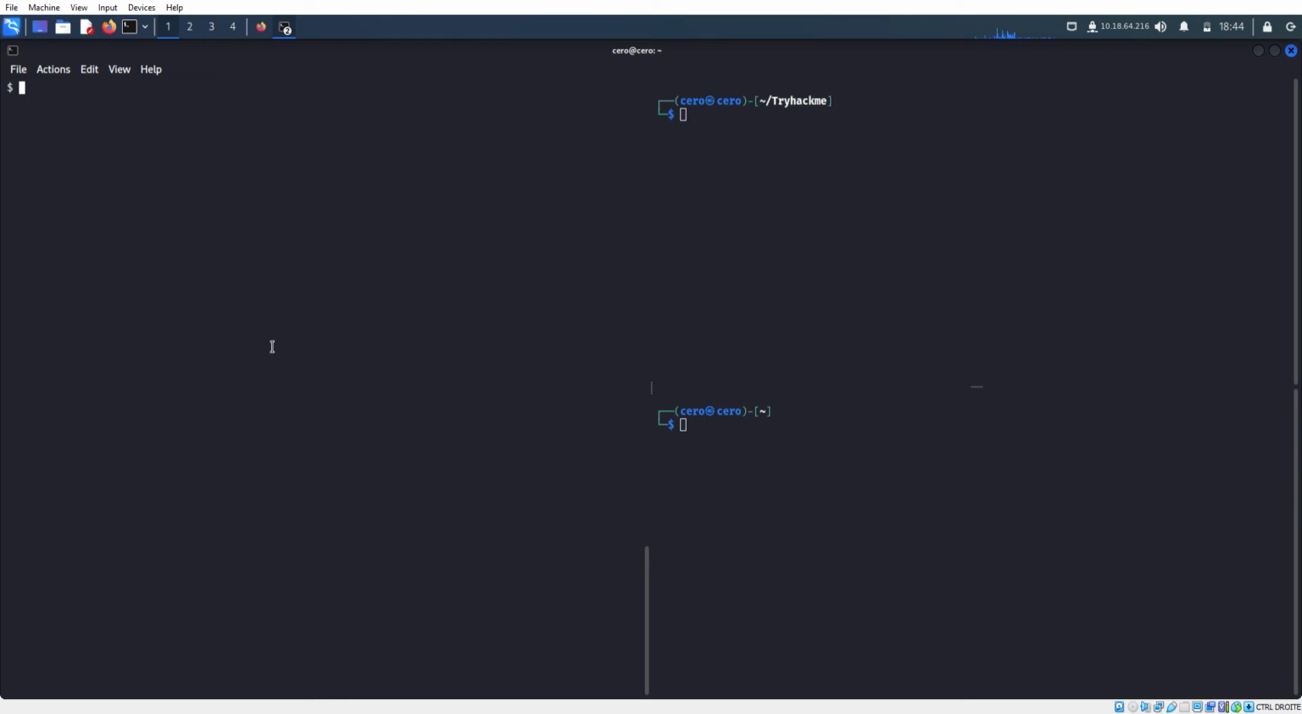So the first thing we want to do is check the kernel version. In order to do that, we do uname -r. There's the kernel version. Let me copy it.